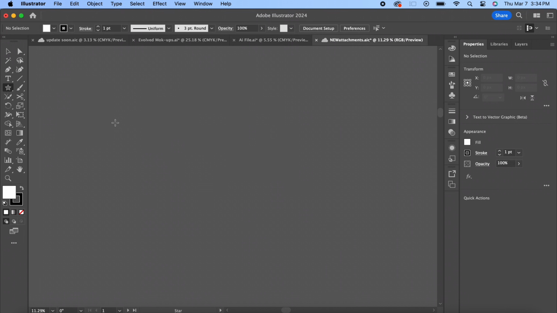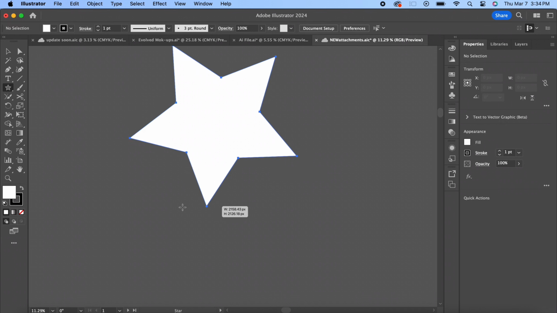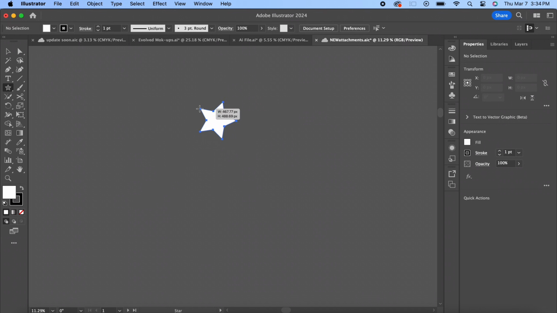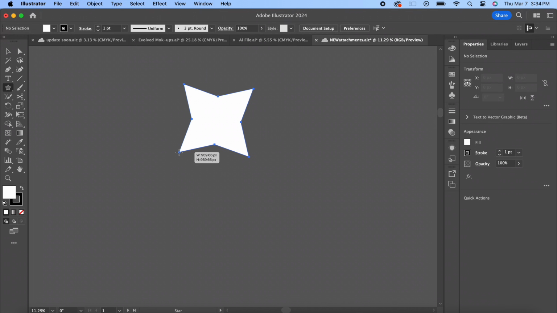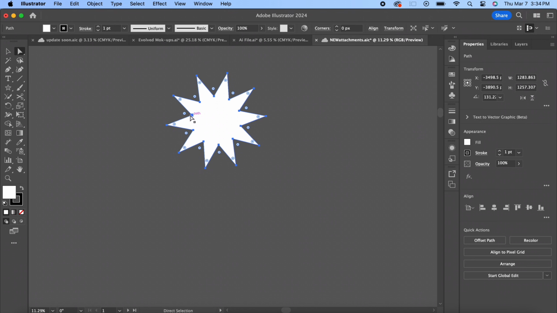And now the star tool, which allows you to create a star. And like I said with the polygon tool, you can go up and down on the keyboard to add or take away points. And you can also round them by holding these down.